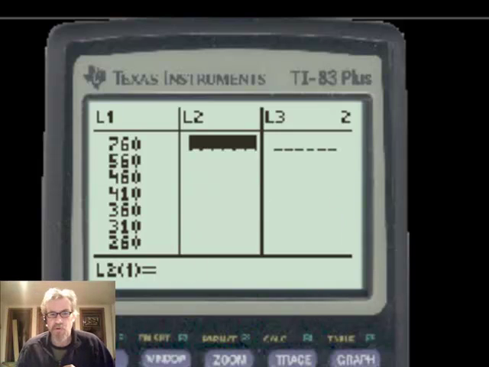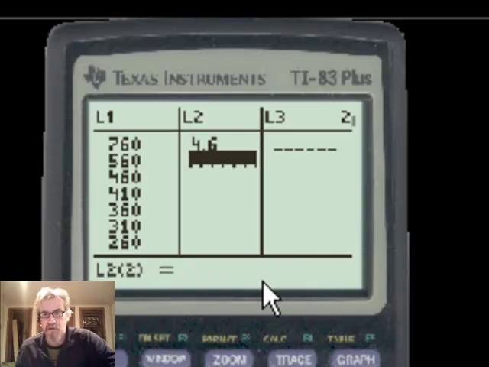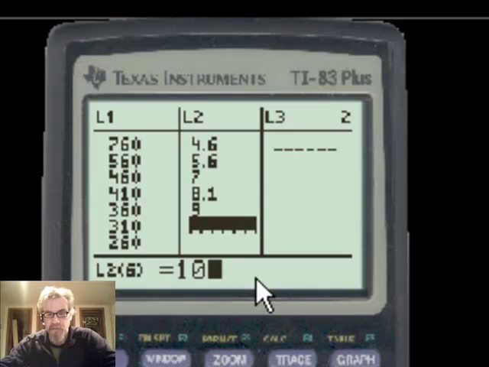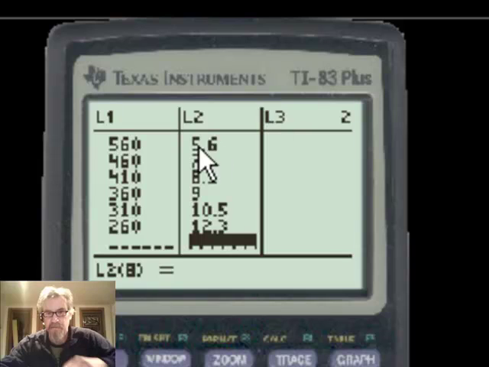In list 2 I'm going to put the corresponding volumes. So 4.6 at 760, 5.6, 7.0, 8.1, 9.0, 10.5, and 12.3. So now I have a set of volume and pressure data.